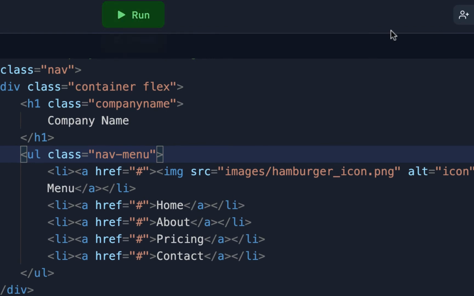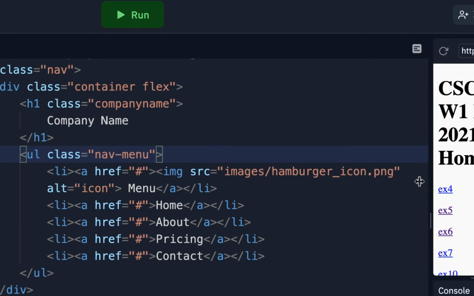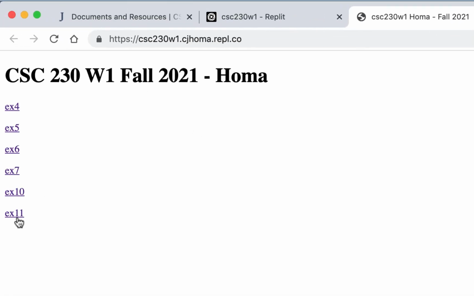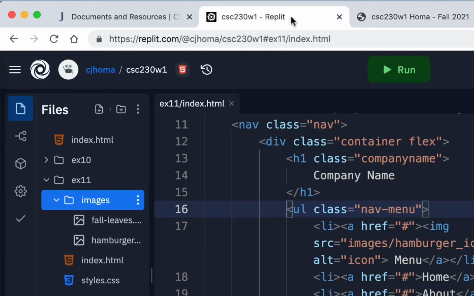I'll hit run here. Now I don't have my page open, so let me move this and open it up in a new page. And there it is. And now I do have EX11, and you're probably thinking, wow, how did that magically happen? Well, for you, it won't magically happen. That's because I forgot to delete that.